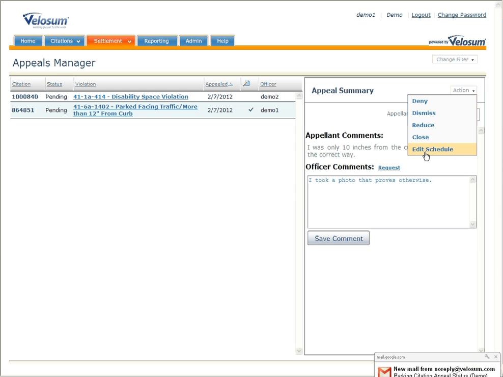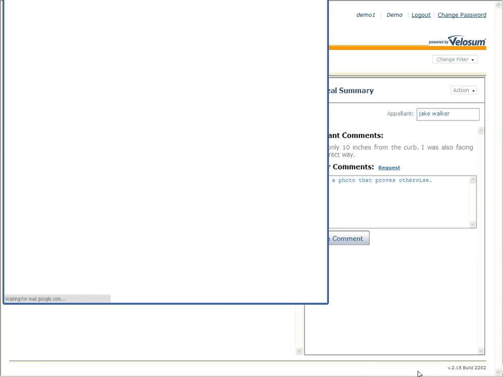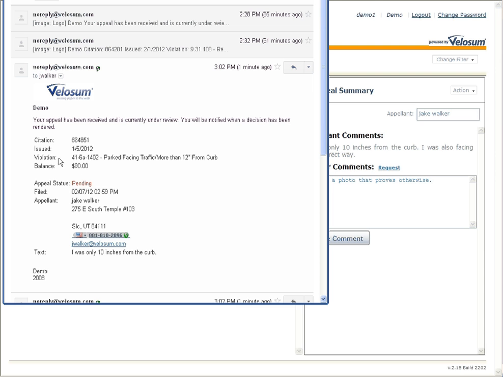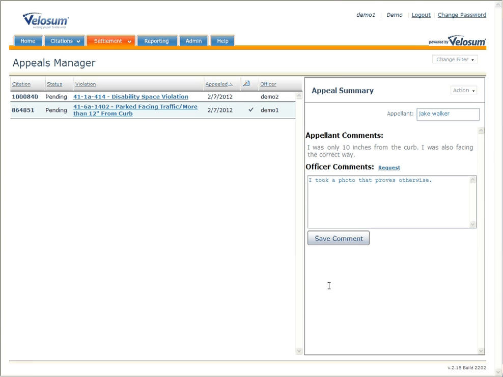Notice right here, our new mail just popped up. I'm going to click on it real quick and just show you that our appeal has been received and is pending. So you can see all the information that I put in here. Of course, this is the first email we're getting, so it only has the first text that I put in, but I'll get a second one here in a few minutes that has the rest of it. Okay, back to our actions here.